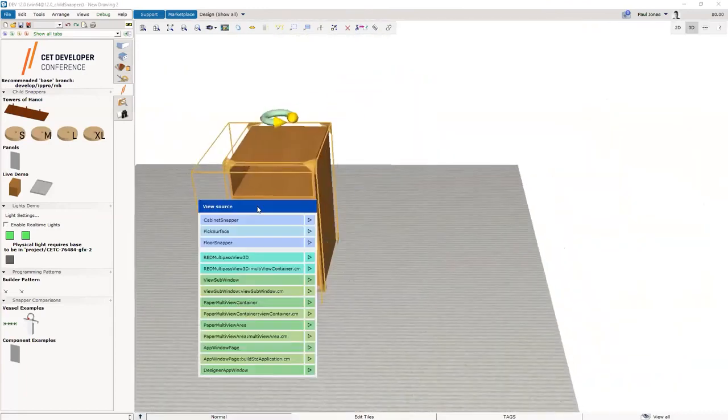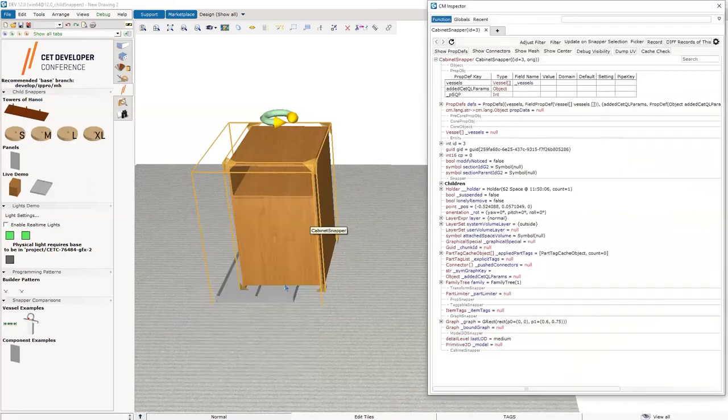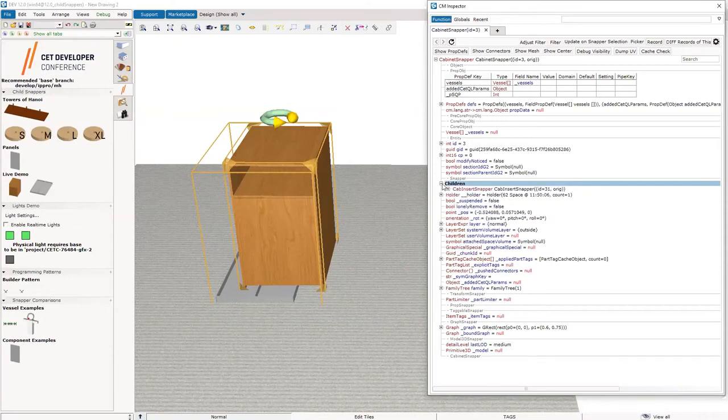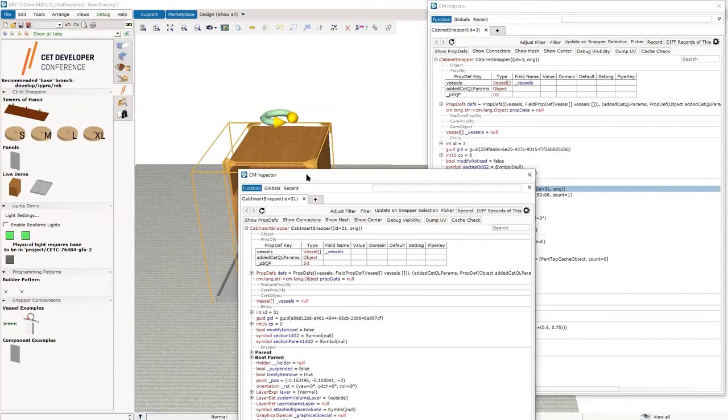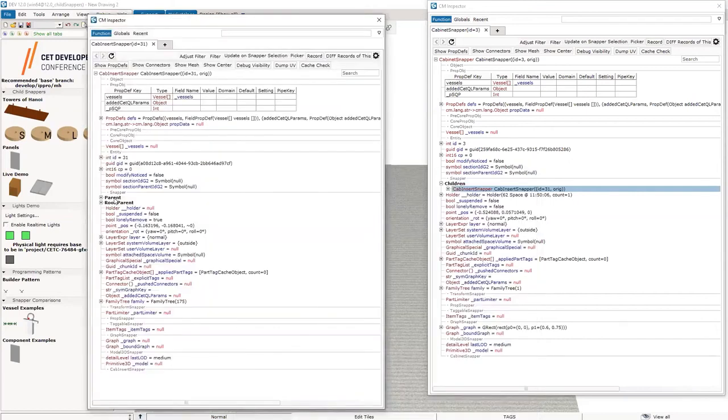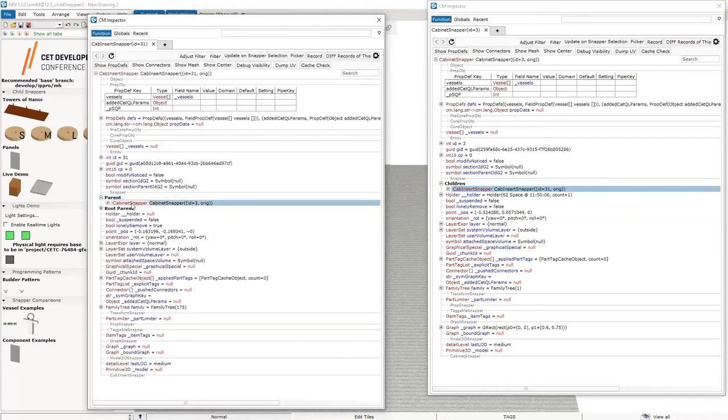And we can see that also in the inspector. The inspector has been given a couple special add-ons specifically for working with child snappers. You can see now there's this special section for children. You can open that up. You can see that cab insert snapper is here as a child. And likewise, if I inspect that guy, you can see he has a field item for parent, the cabinet snapper.